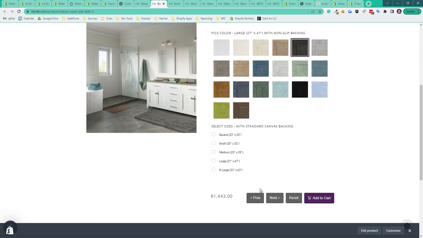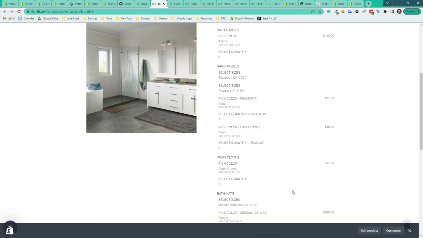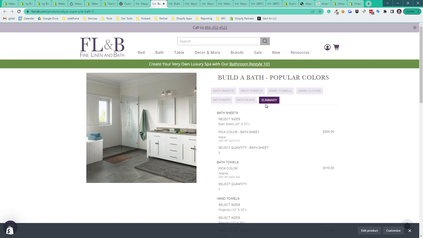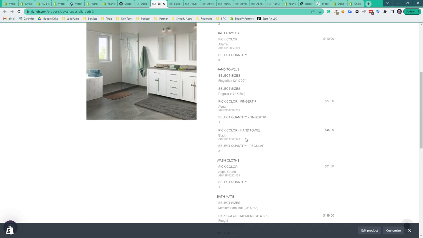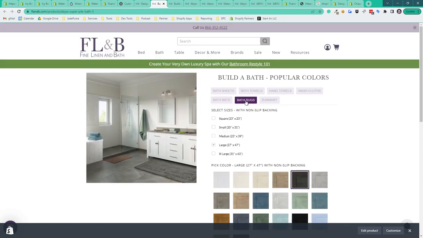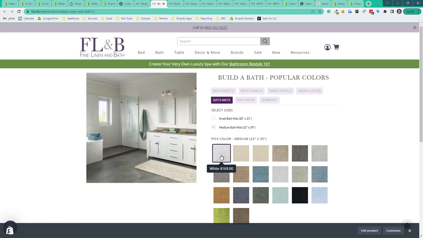Now, if I'm happy with my order, I can click the next button. It'll take me to my summary tab, and I can look at all my choices and say if I like them or not. In this case, if I want to, I can go back and say, well, on bath rugs, I want to go with a more traditional ivory color. And maybe on my bath mats, I want to change my color also. So you can go back at any time. You don't have to just go forward. You can go back in your choices and change them as you're doing things.